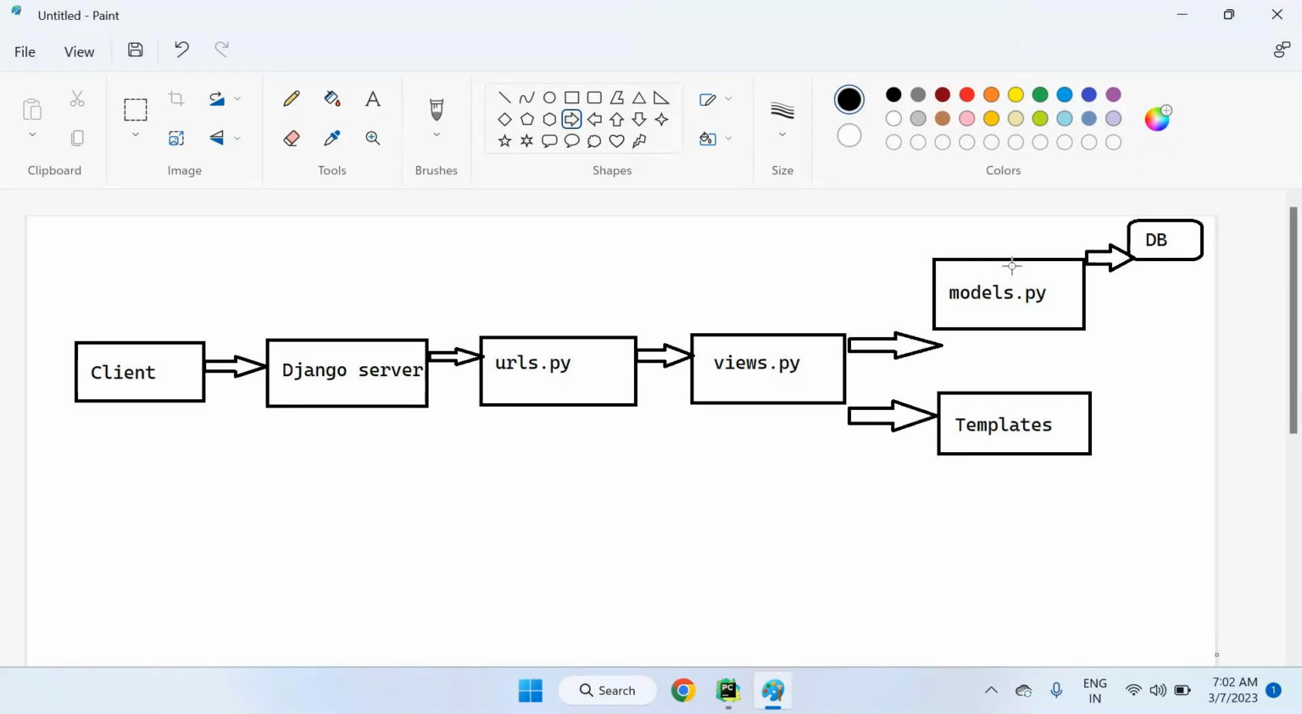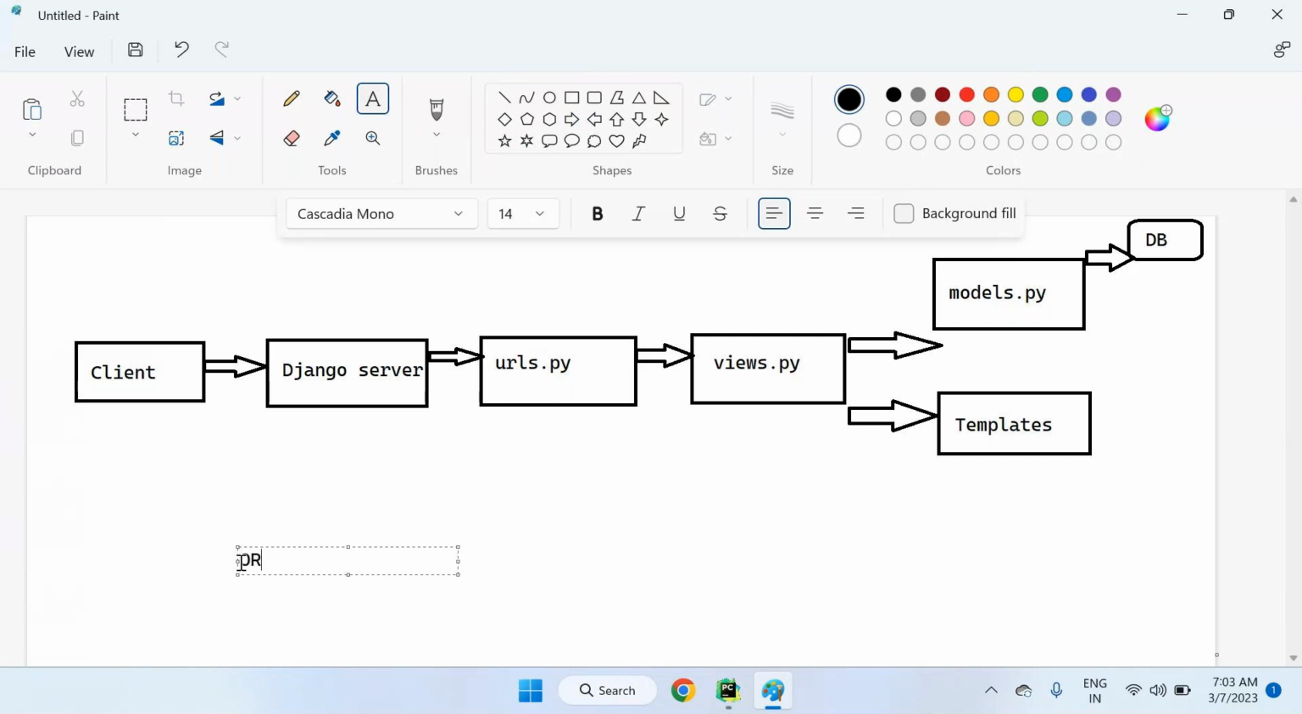But we are not going to do that kind of thing in the Django MVT pattern, because in the Django MVT pattern an object relational mapper is there. ORM tool is there, Object Relational Mapper, we can call it ORM. This ORM tool will automatically generate the code; it will create a database table, and the table fields are also automatically generated.